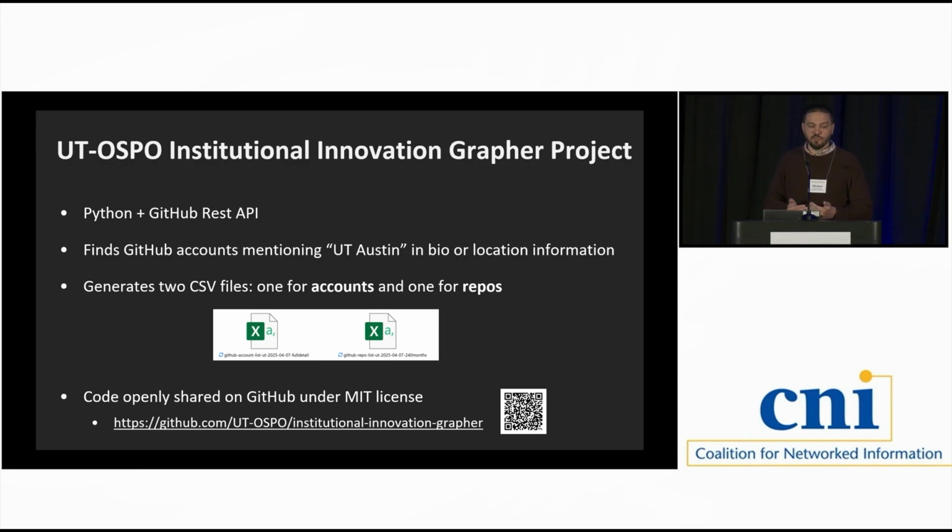And so our approach for identifying researchers that are active on GitHub and the specific projects that are owned by their accounts is to look in the publicly available account information that we can access using the GitHub API. So we have a Python script that retrieves information using the GitHub REST API, and we look for any indication that somebody has an affiliation with UT Austin. So again, this is all information that they are publicly sharing and including in their account information.